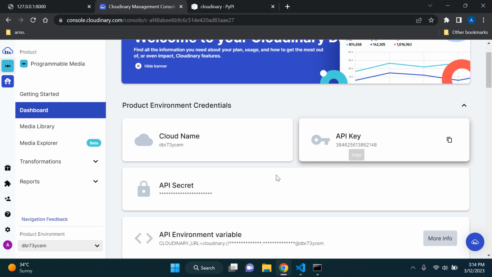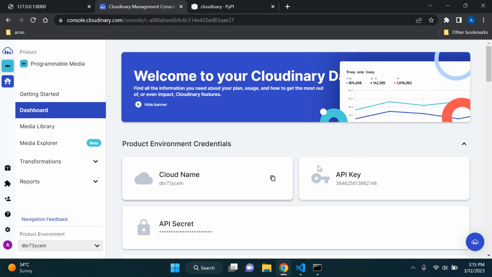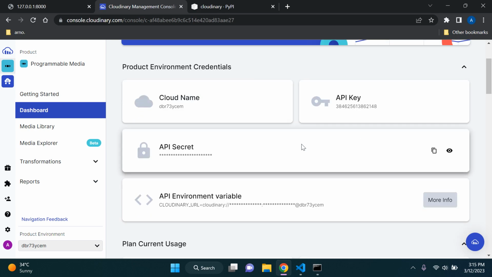This API key and API secret is very much like in AWS, where you get your AWS access key ID and your AWS secret access key. So make sure you don't share them with anyone, of course. These are our account-specific configuration credentials, which are situated on the dashboard page of our account console on Cloudinary. So we can now go ahead and configure this accordingly.